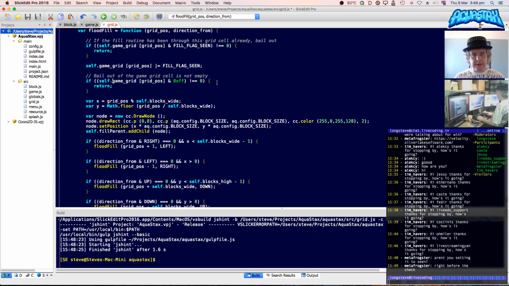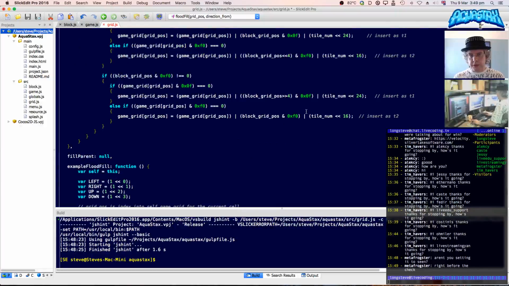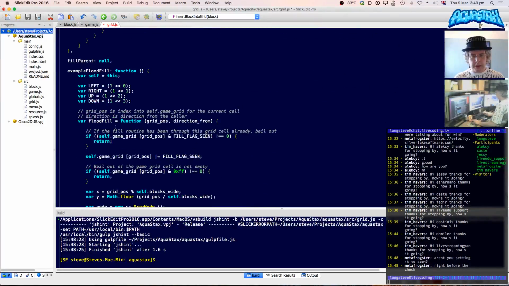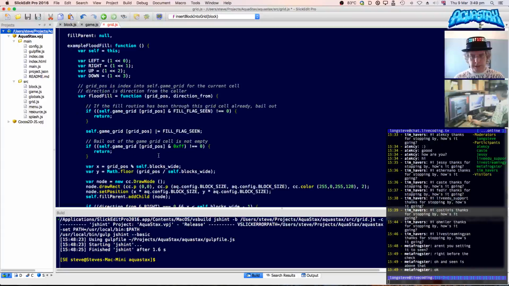Yeah, but the point of the AND is I'm only testing the bottom 8 bits of the game grid pos, because they're the bits that store the tile or the triangle information, whether it's 1, 2, 3, or 4 on my triangles. So if those bottom 8 bits are non-zero, then there should be something in that cell. And if they are 0, then there's nothing in the cell.